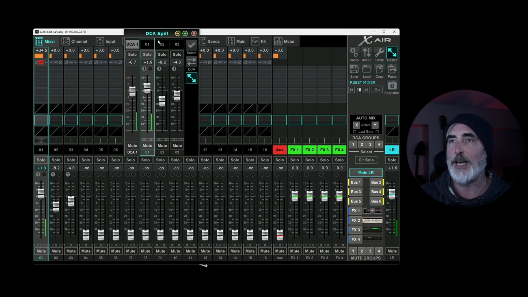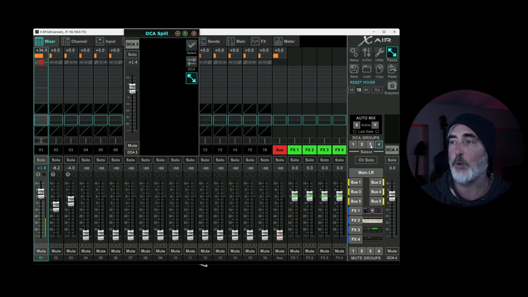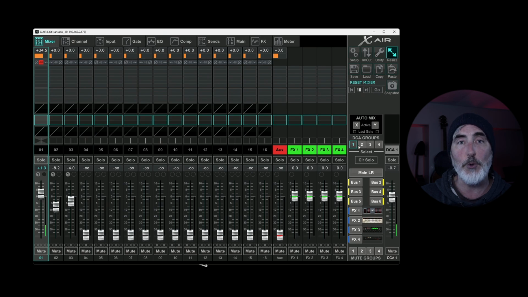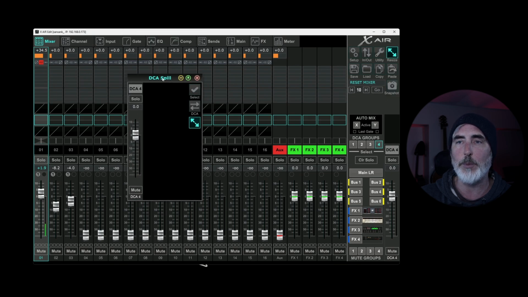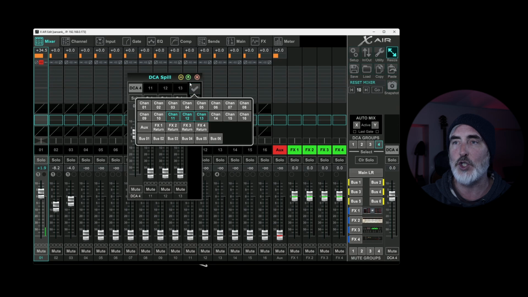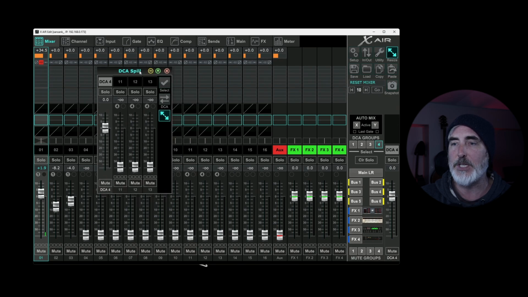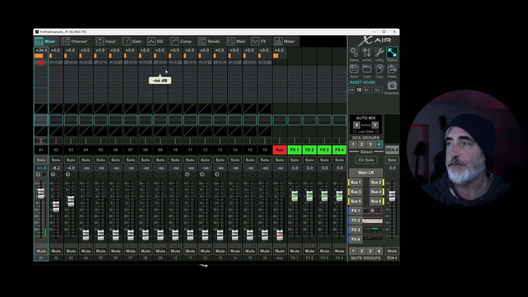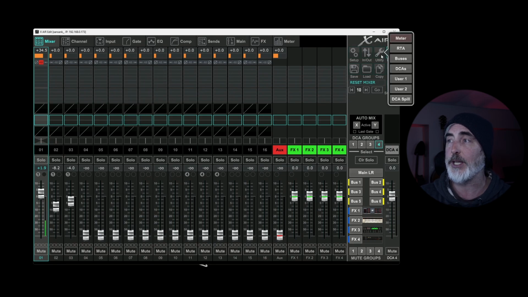Now, if I want to change the DCA spill that I'm looking at, because right now I'm looking at DCA 1, then I have to choose the DCA groups here. That's also true if you do it before you open the DCA spill window. So if I choose 4 right now and then open the DCA spill window, it opens up on DCA 4, then I can assign as required. You'll see these channels now have DCA 4 assigned. So that's your DCA spill window. And that's it for your utility windows.